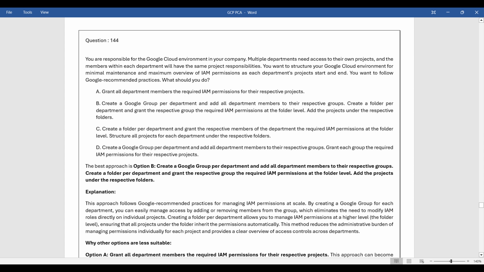Creating a folder per department allows you to manage IAM permissions at a higher level, the folder level, ensuring that all projects under the folder inherit the permissions automatically. This method reduces the administrative burden of managing permissions individually for each project and provides a clear overview of access controls across departments. Why other options are less suitable?